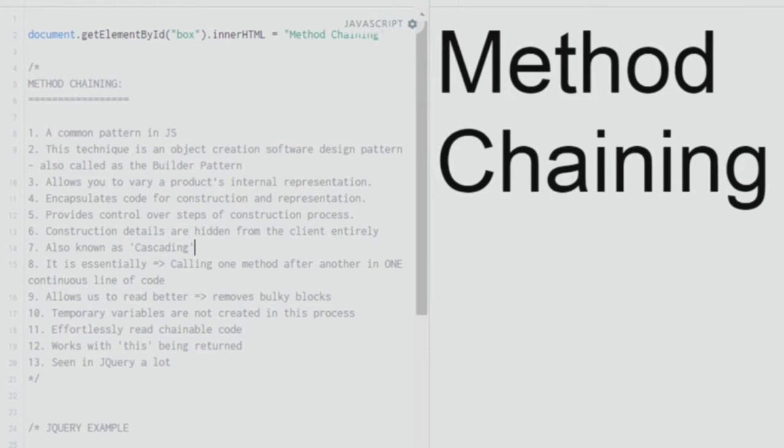Anyways, this method is also called cascading in JavaScript programming. That's what I've seen, but people also call it several other names like builder pattern. You can also check if it is called the same in other languages, but since we are talking about functional programming in JavaScript, let's stick to what it's called in JavaScript. Essentially, it is like calling one method after another in one continuous line of code.